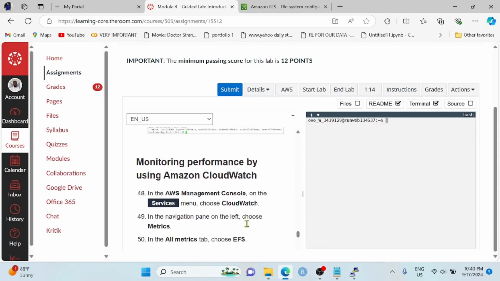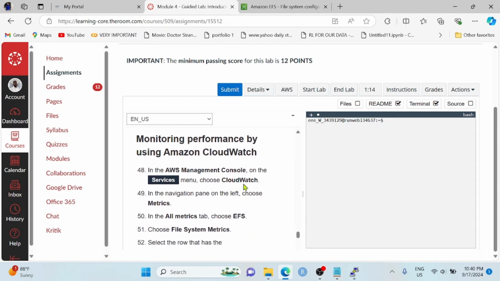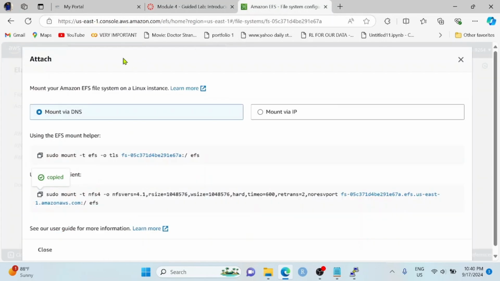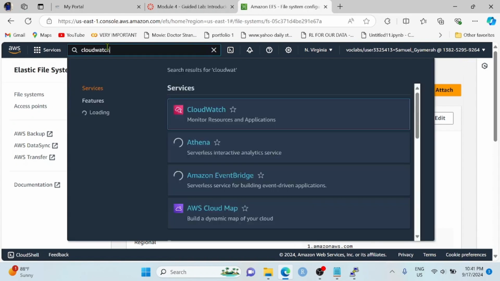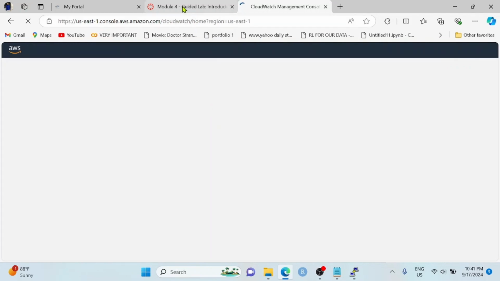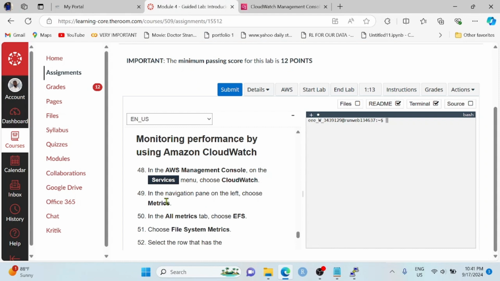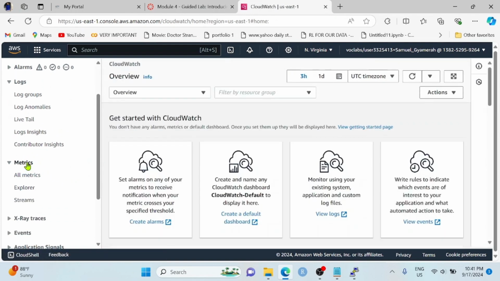So let's continue monitoring performance by using Amazon CloudWatch. So in the management console, in the services menu, you choose CloudWatch. So you just search for, let's close this and then search for CloudWatch and open it. So in the navigation pane on the left, choose metrics. We are going to choose metrics here. Metrics.